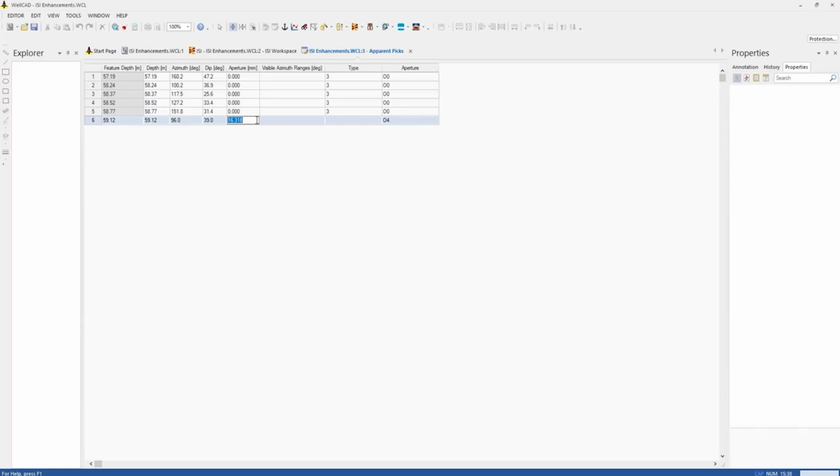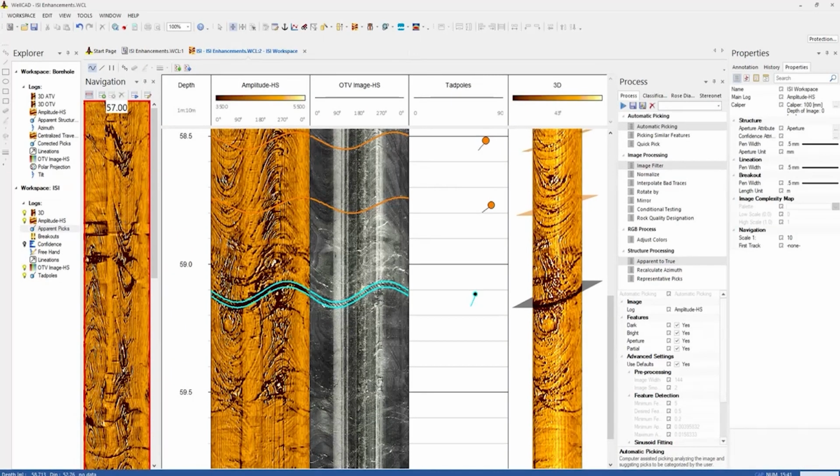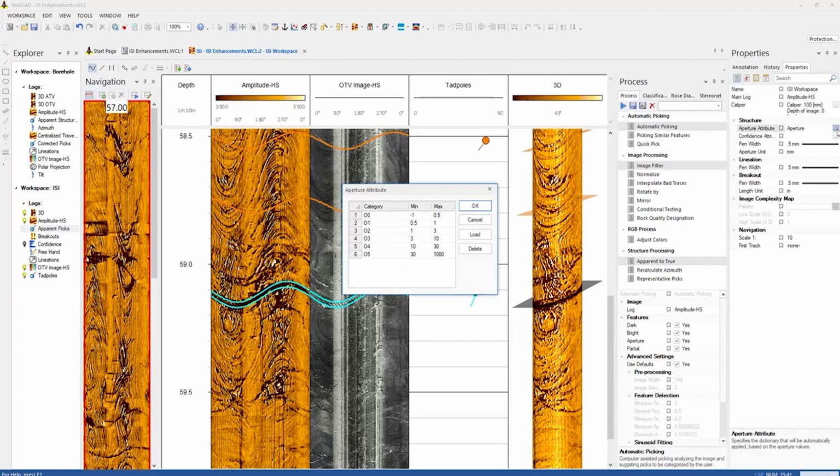With a right click and going to the editor, I can see that this feature has about 16 millimeter of an aperture width. Sometimes it is necessary to provide aperture classes instead of absolute values, so an aperture class per value range, and how to add this column. This is a new feature in WellCAD 5.5.